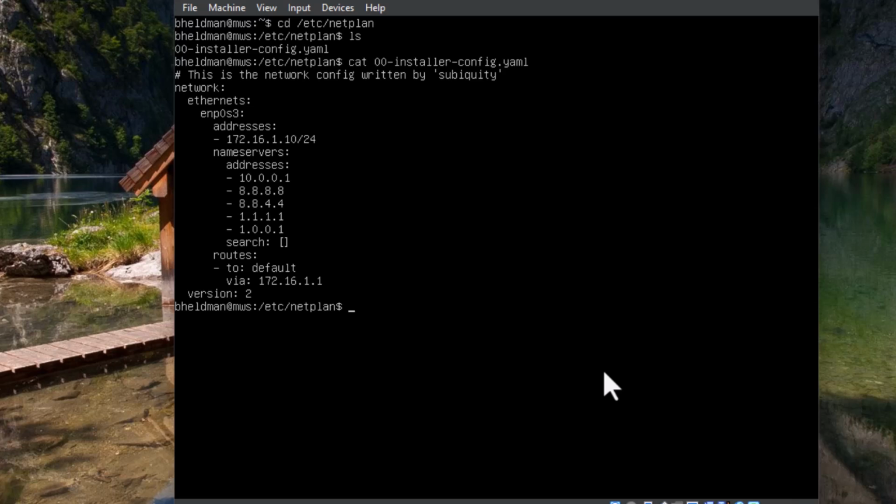Now, if you go out and you do some research on this, you can write your own netplan. I messed around a little bit with that, and you can see that this is a network config written by Subiquity.